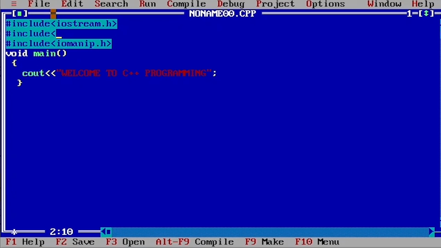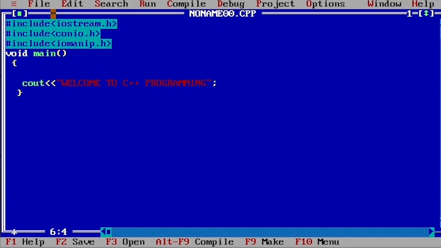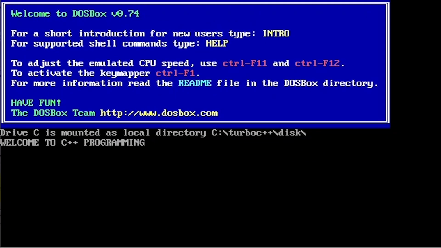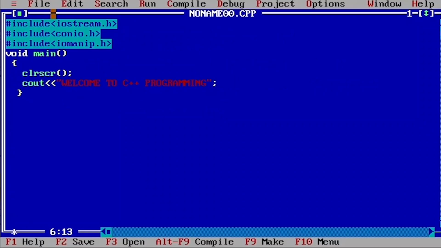Then we use conio.h. That is to use clear screen, clrscr. You can see there were so many things in the previous output. If you want to see, you can see there, Alt F5. See, all these things are there. So I want a clear screen with my program statements only.